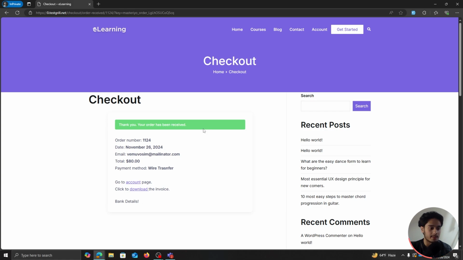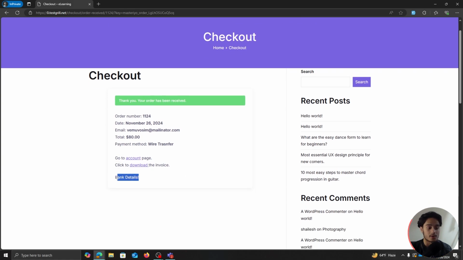And if you're using offline payment method, then the payment instruction will be shown right here. Bank details, that's the only thing I typed in because I was lazy. But yes, your offline payment description or your instruction will be shown right here.